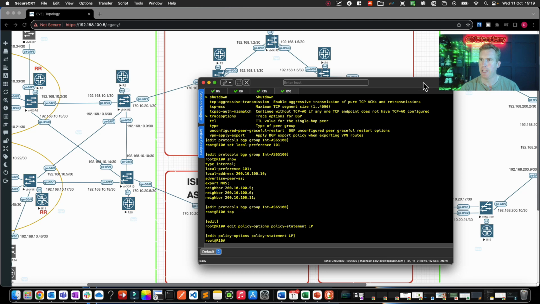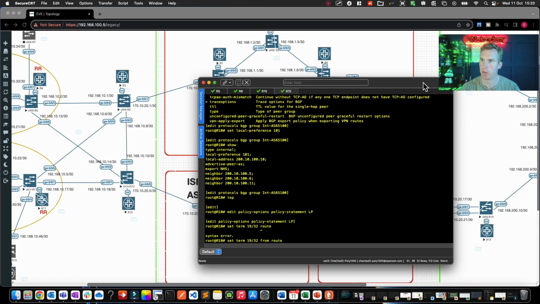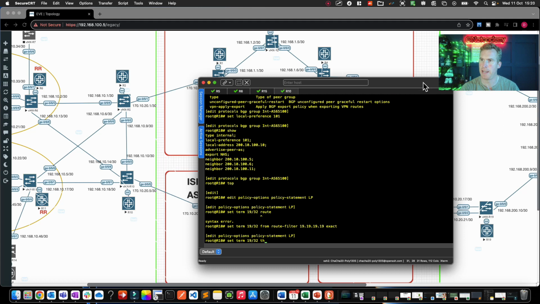Now we need to define a route filter. So first we need to say set term 1 or term 2 or just whatever name it may be. It doesn't have to be a number. I can actually just say term 19/32. So this is going to be for R19. So now I can actually say from route-filter 19.19.19.19 exactly, and now I want to say then local-preference.